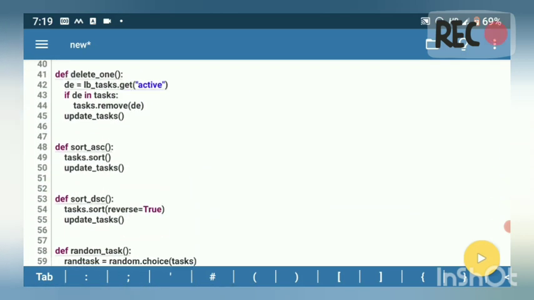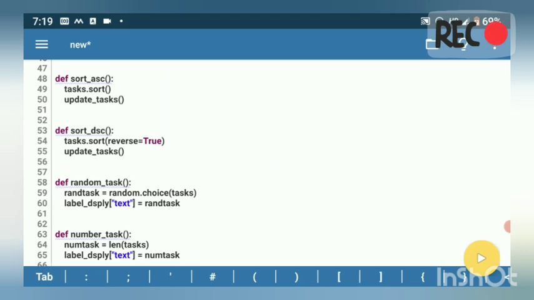Dot active, if d in task dot remove, it will be removed and the task will be updated. Now sort ascending and sort descending, these two are important. Sort ascending, task dot sort, that's a function of Python basics, not tkinter.